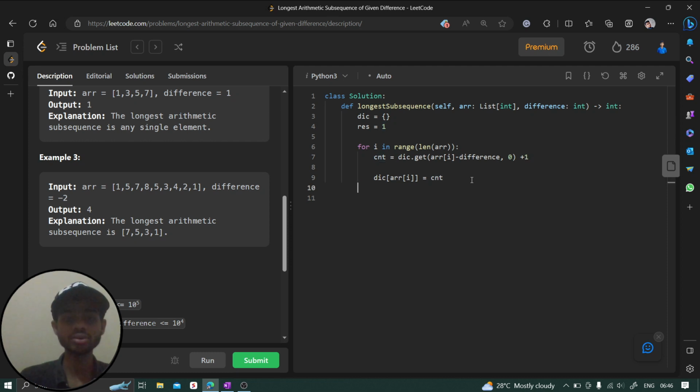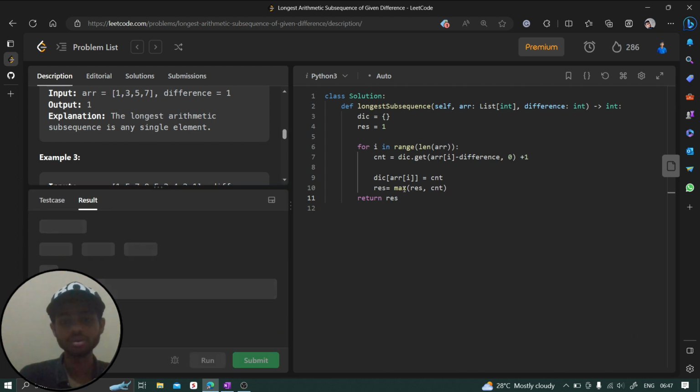After doing this, we are going to say result should be equal to the maximum of result comma count, and at the end we can simply return result. 5 lines of code, right? Let's run this code and see whether it's working fine or not.